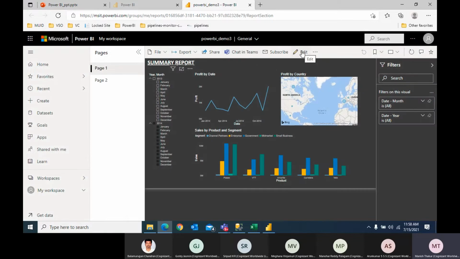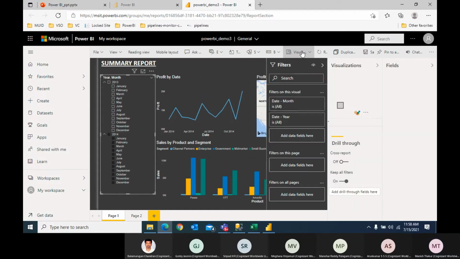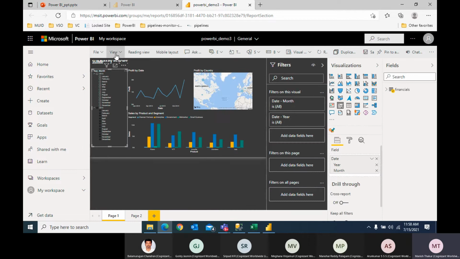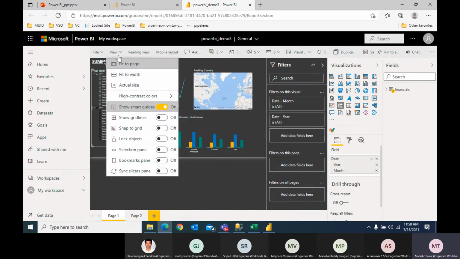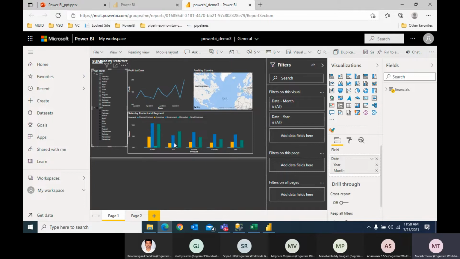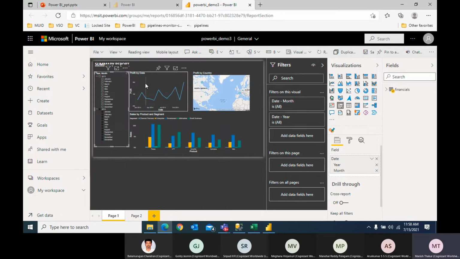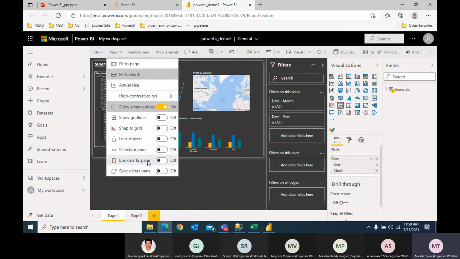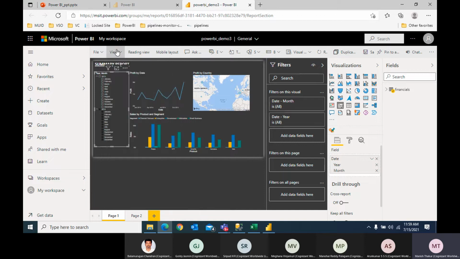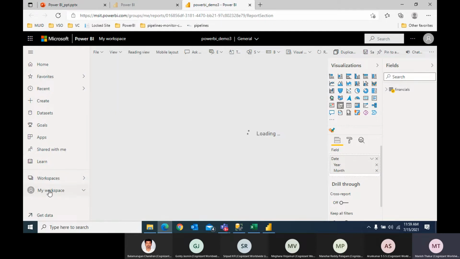Then there is something called edit. Sometimes your view may not fit, so you can set the view to fit to width, because sometimes the file will collapse. Like that, you can change the view and grid lines, and you can also refresh. I am in my workspace currently.